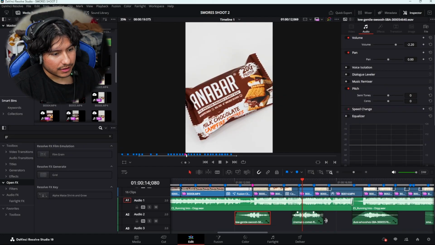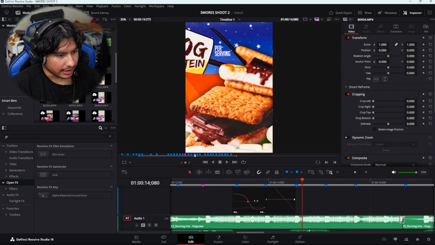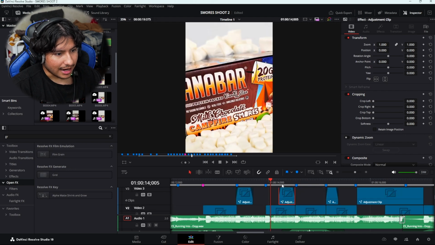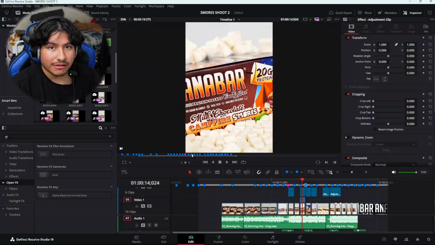So we have some sound effects down here to sell the effects. This is an Anabar ad. Got the music. These are some speed ramps. They look beautiful. And then also we have 2 adjustment layers. This one is a shake, and then this one is some type of shake as well. This is what the video looks like.